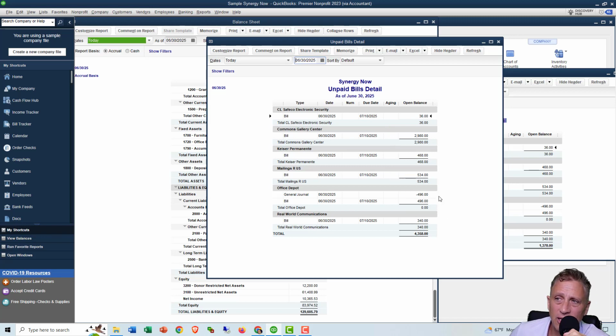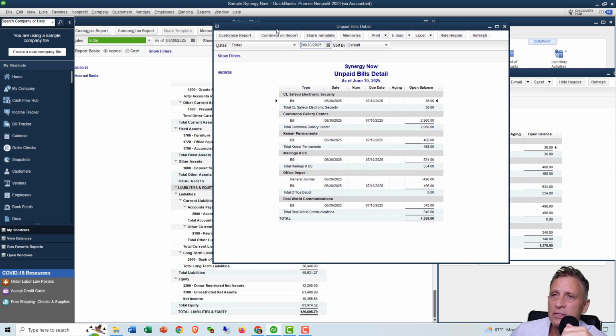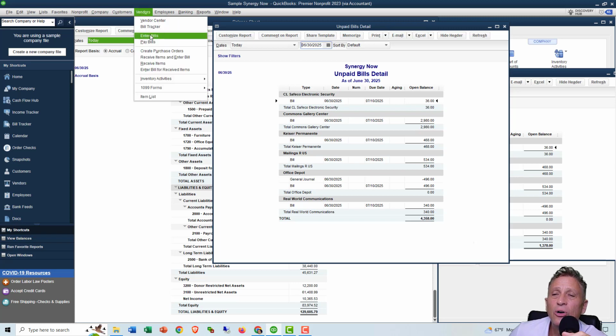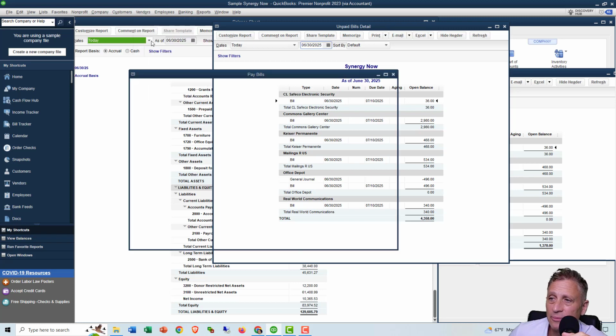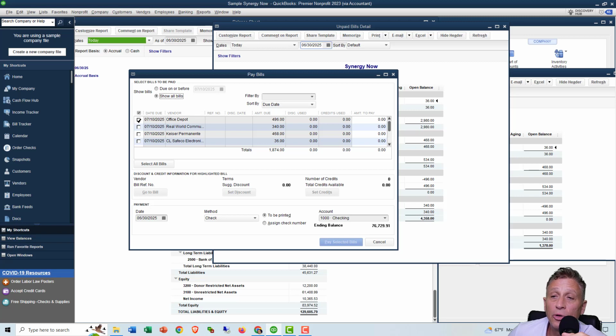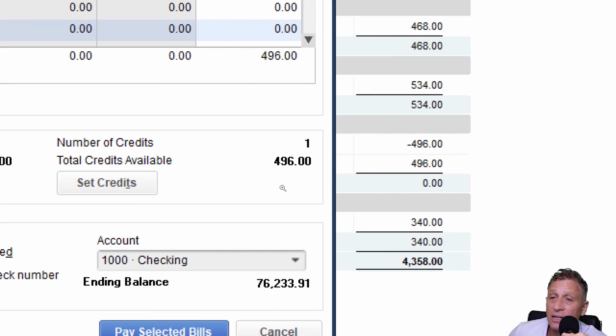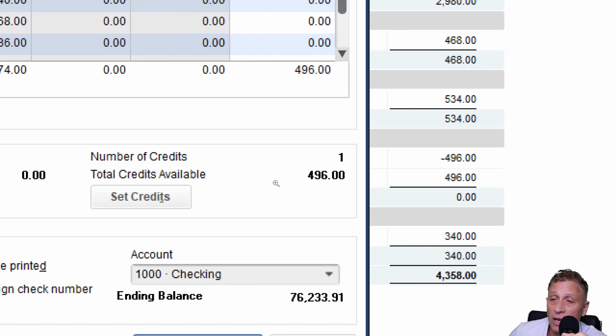I want to get rid of this. The way to get rid of it, the way to clean it up, and you should do this, is the same way you get rid of any bill. You go to Vendors and you go to Pay Bills. You click the bill you want to. Well, here's the Office Depot bill for $496. I'm going to check it off. And you'll see right down here that there's a credit of $496.